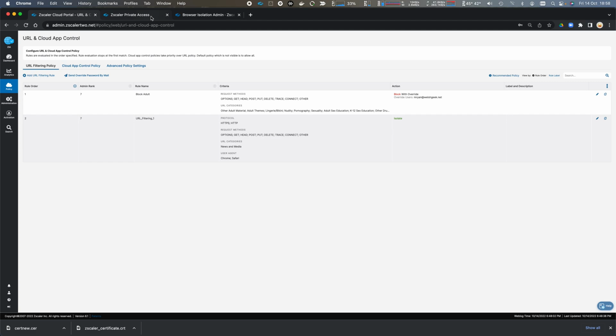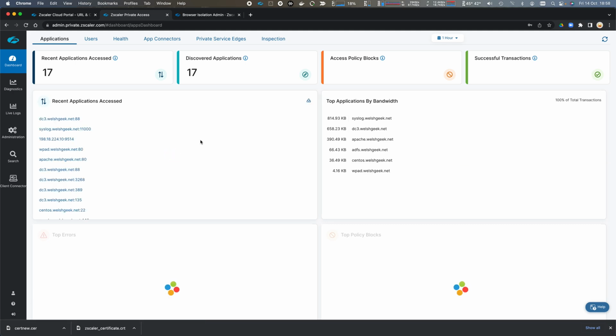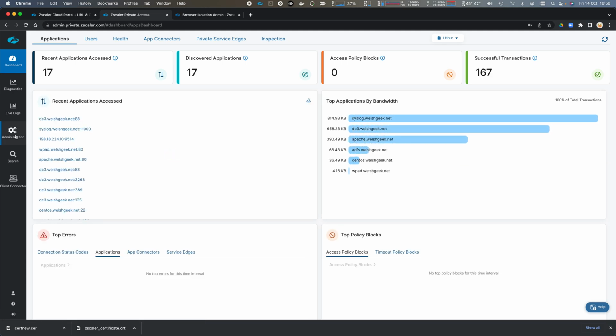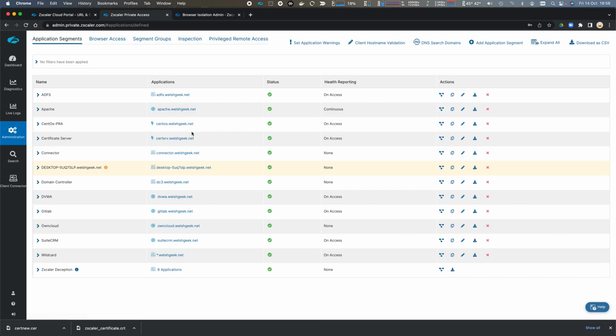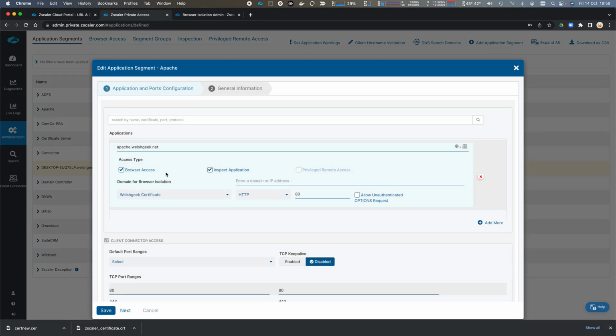So how does this look from a private access perspective? Let's sign into Zscaler Private Access. And similarly, I have my application segments. I've got my Apache segment here, which is defined as browser-based access with inspection.